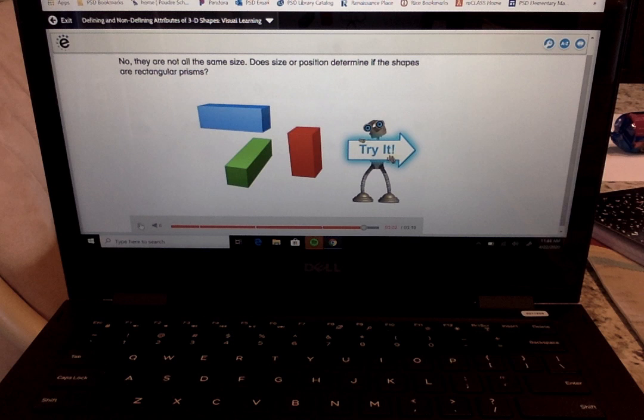We talked about that in 2D shapes. Very similar question. Does it matter if they are small rectangular prisms or big rectangular prisms, or if they're going a certain way?